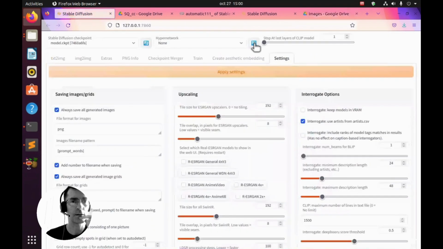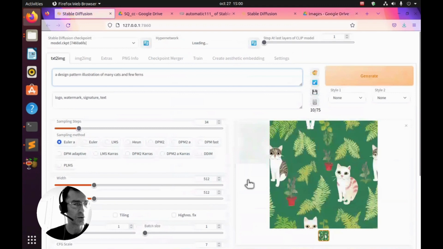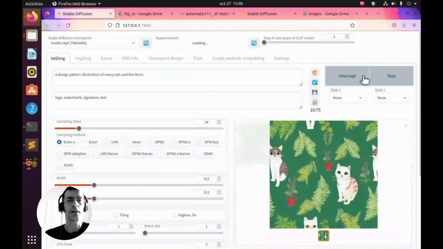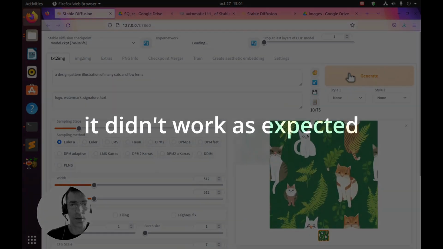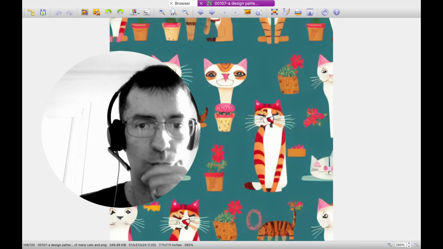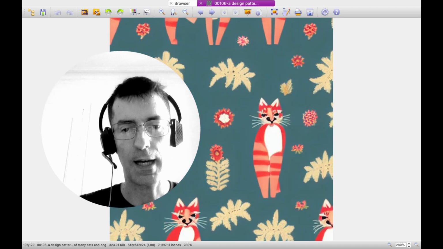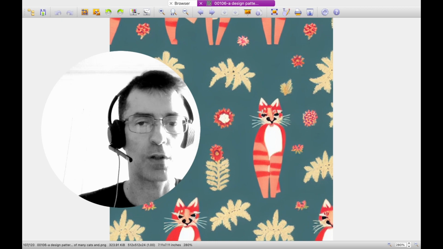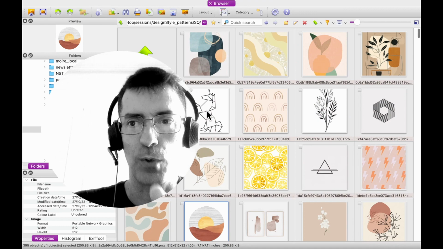So let's reload these hypernetworks. Now we have the 7000. Okay, so let's continue with these cats with the same seed. Okay, this is at 1000. Okay, this is at 7000. Like one of the results. This is the same prompt without this hypernetwork, and this is with the hypernetwork, which has some more balance on the color tones, but it's not significant. Right. So it kind of didn't work, but we'll keep trying.